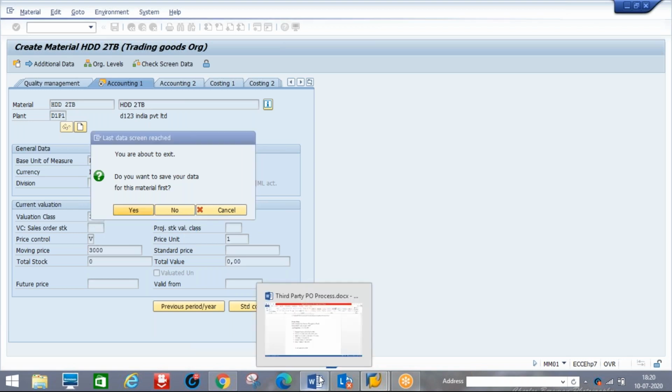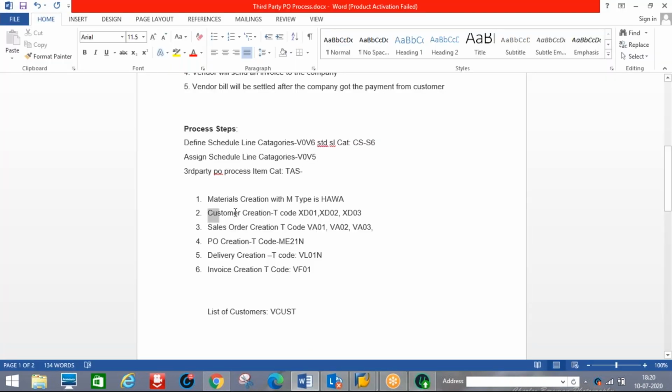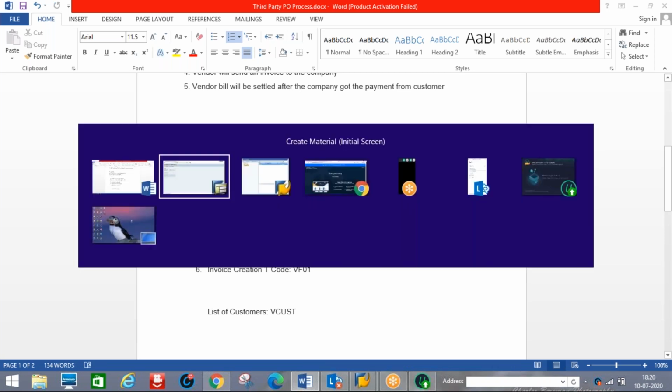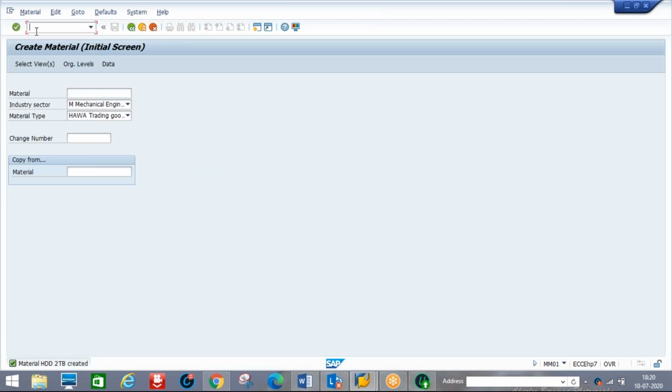Next, we are going to do customer creation. So the customer creation T code is XD01. XD02 is for changes, and XD03 is for display. So here also the same functionalities apply whenever we are creating XD01.